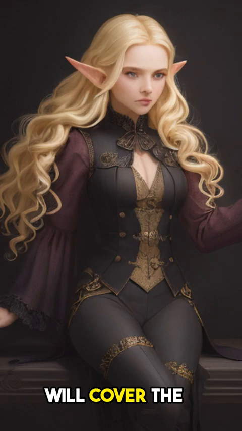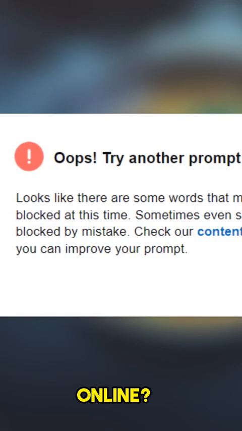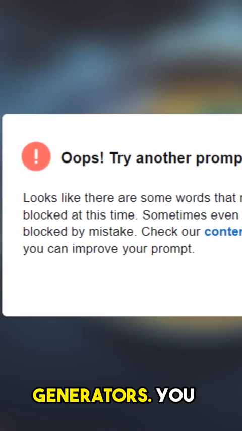In this video, we will cover the basics of how to install, configure, and use an AI text-to-image generator on your own PC. Why generate images on your own computer rather than online? For me, the main reason is the arbitrary censorship of the online image generators.